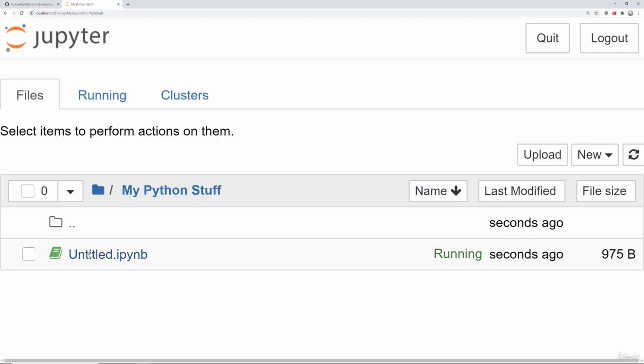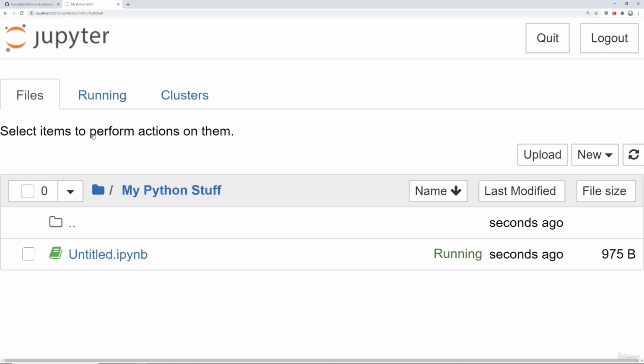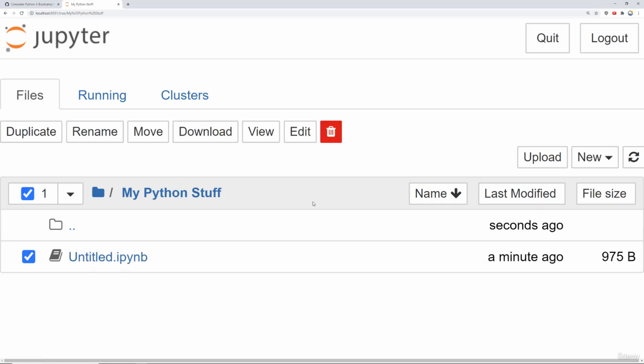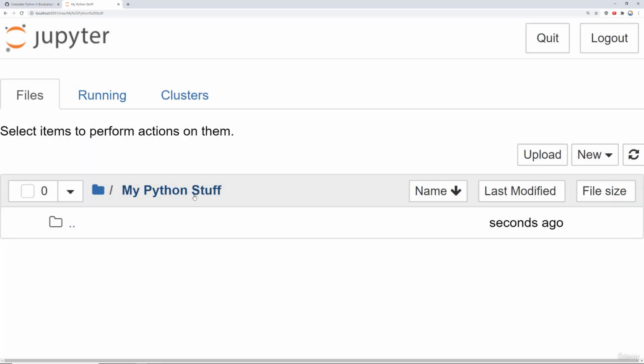Notice the notebook is actually still running, noted by the green little icon. You can simply check the box and shut down the notebook. If you shut down the notebook, the code and text is all saved there, but it's not deleted. If you do want to delete this notebook completely from your computer's memory, check the box and then hit this little trash icon. It's going to say, hey, do you want to permanently delete this notebook? Go ahead and hit delete, and now it's permanently removed.